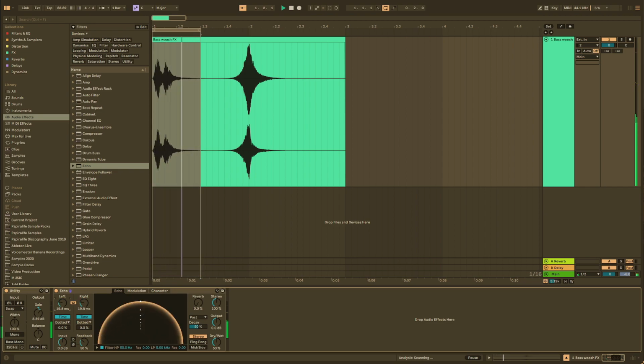Let's increase the feedback amount for longer echo trails. Now let's check out how it sounds when we add some reverb to the feedback signal. Lowering or increasing the stereo parameter will change the amount of the mid-side information in the effect.